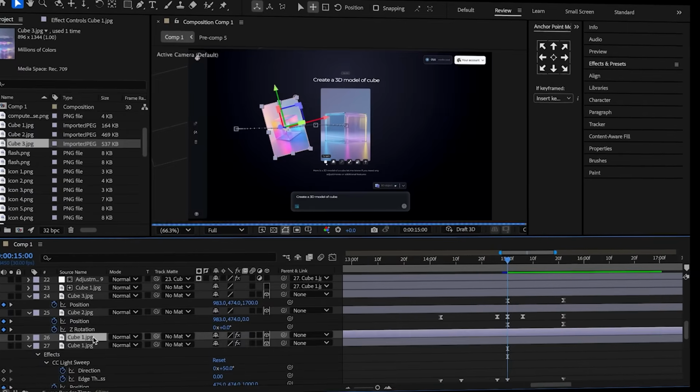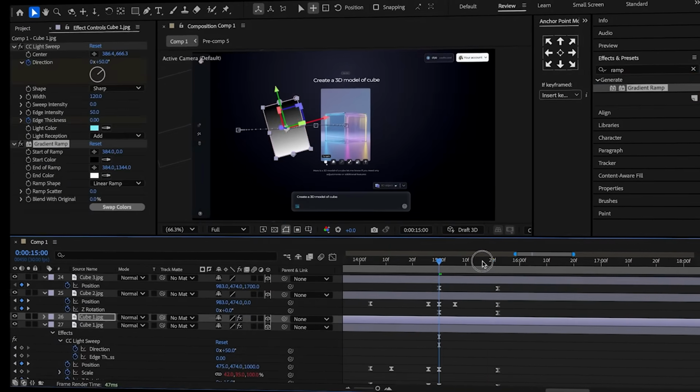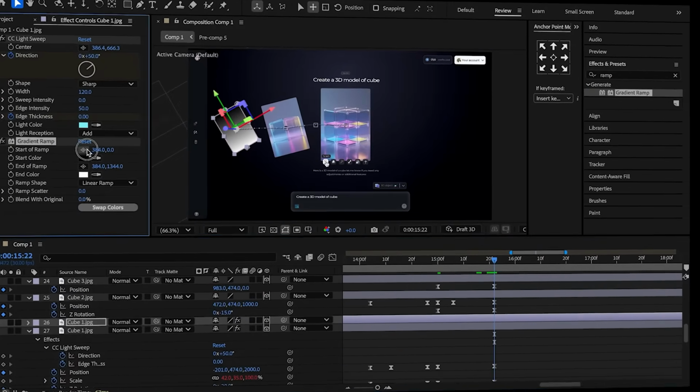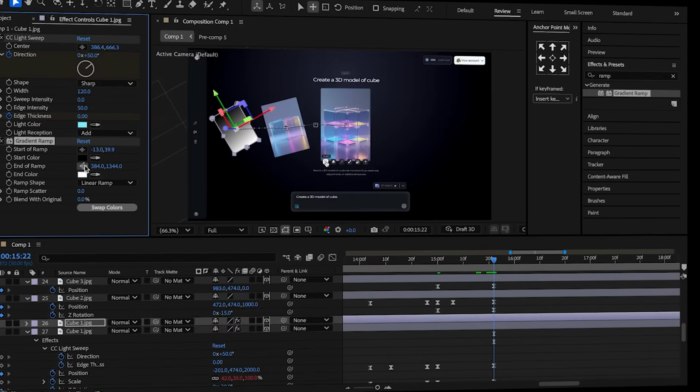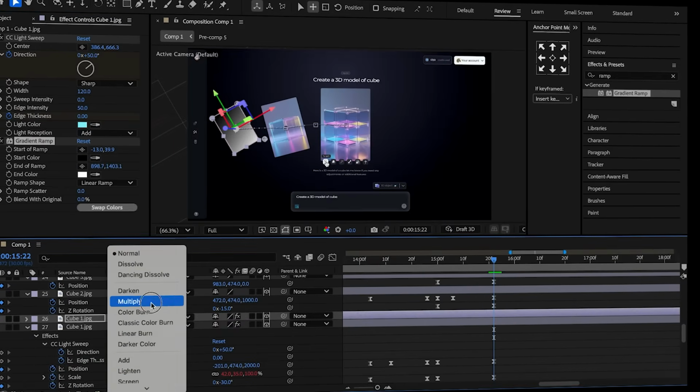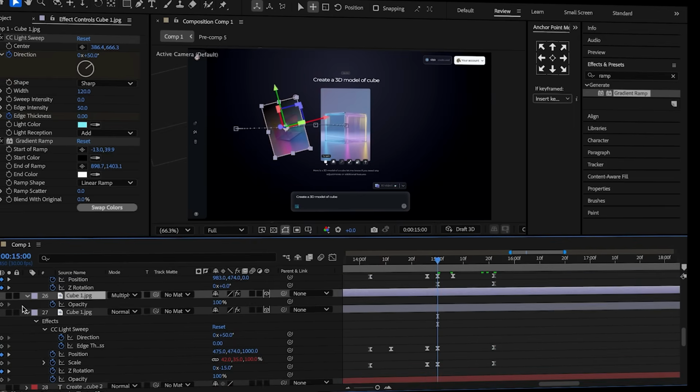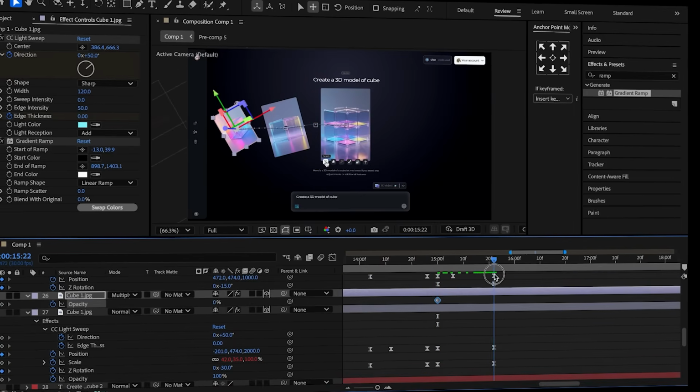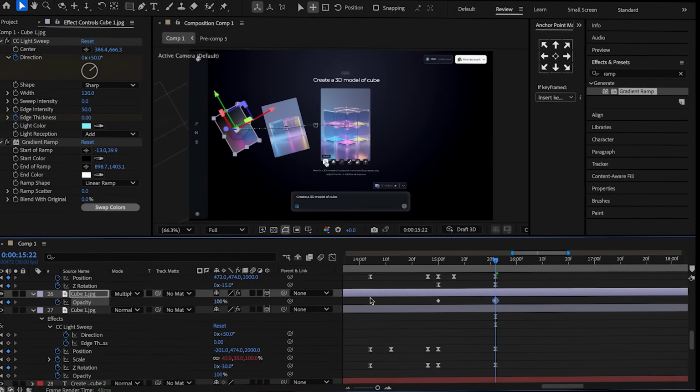Duplicate the first image layer, add a gradient ramp, move to the last keyframes, position the start of the ramp at the top left corner and the end of the ramp at the bottom right corner. Change the duplicated image to multiply. Above the first keyframes, create an opacity keyframe and set it to 0%. Move to the last keyframes and set opacity to 100%.